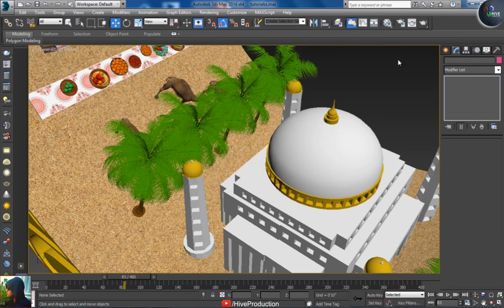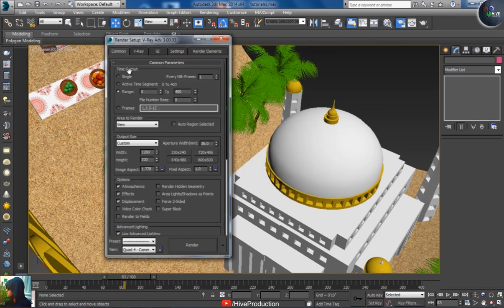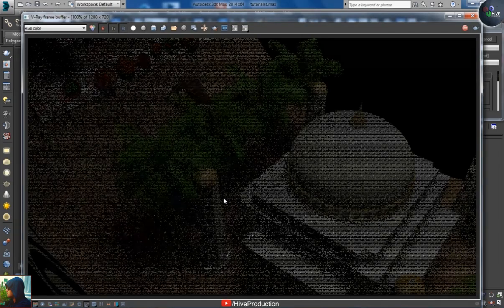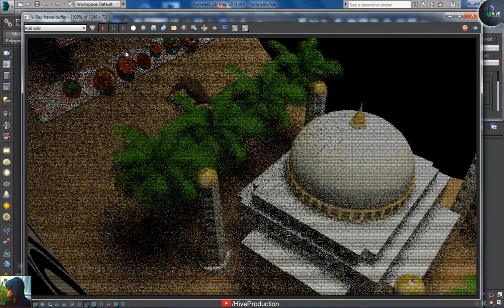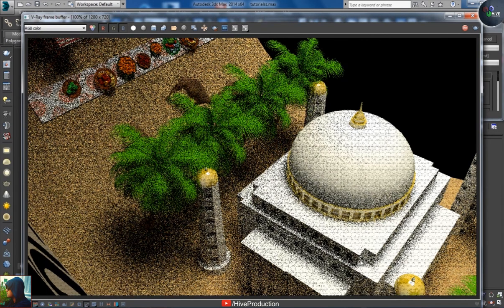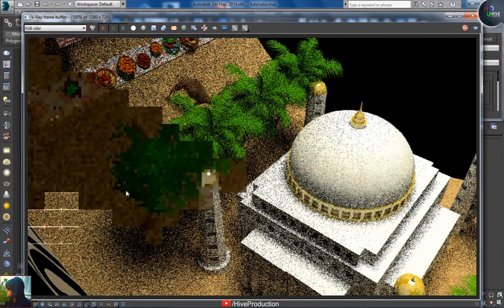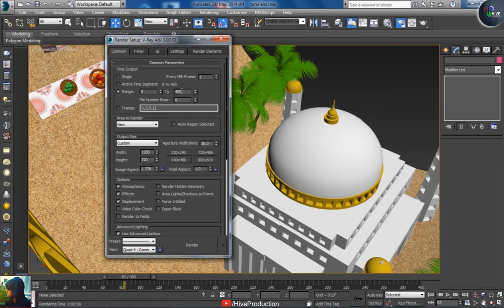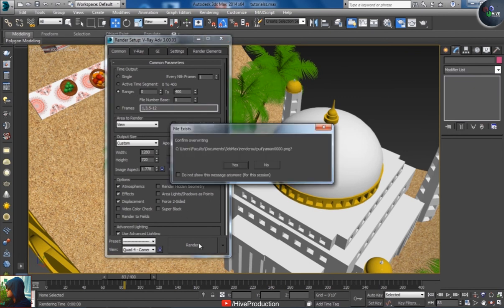Let's see the single frame render, how it will look. Single frame. Now we can see our render. Now we can see our mask. Now we can see our object with the help of lighting. So guys, this time I will apply the 400 frame range and start rendering.